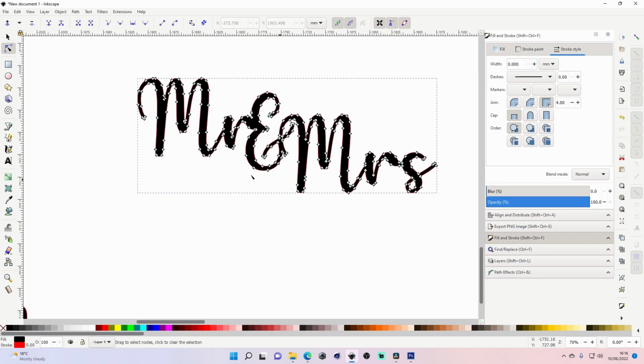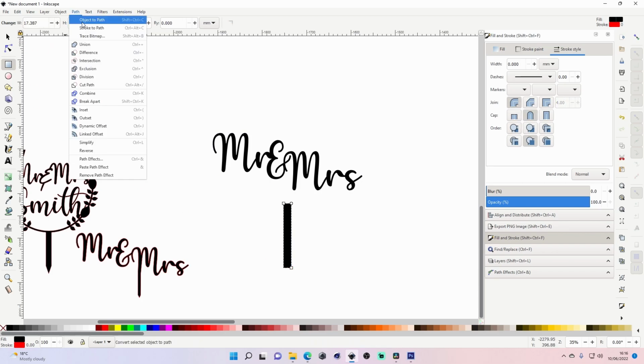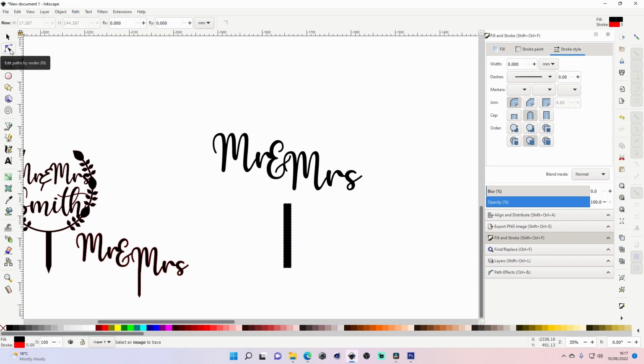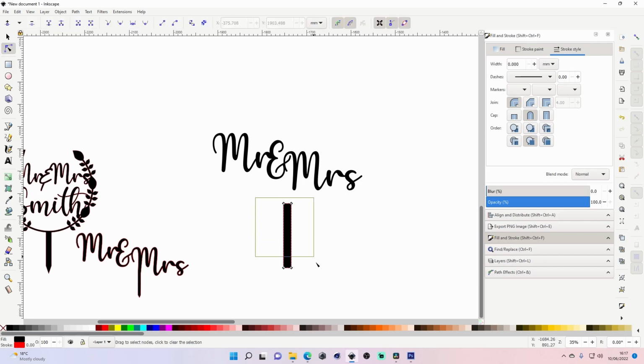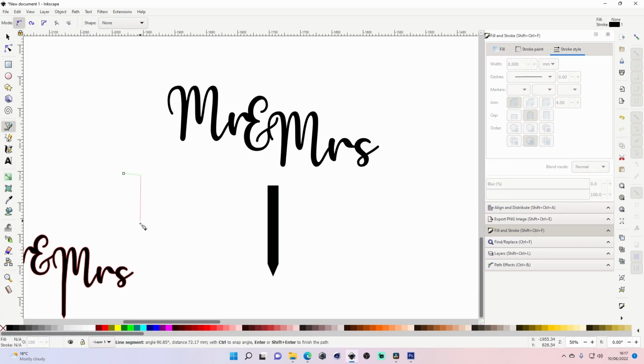Right, okay, and now just to add the spike, completely up to you where you put the spike. Very easy to do. You just make a rectangle and you just go path, object to path. Now you can go to the edit paths by nodes, drag and select them all. And then top left here, we've got insert new node. Do that, select them two, and you can hold Control, drag that down, select the bottom three, and you can just convert them to one node. You can just draw one if you wanted to.